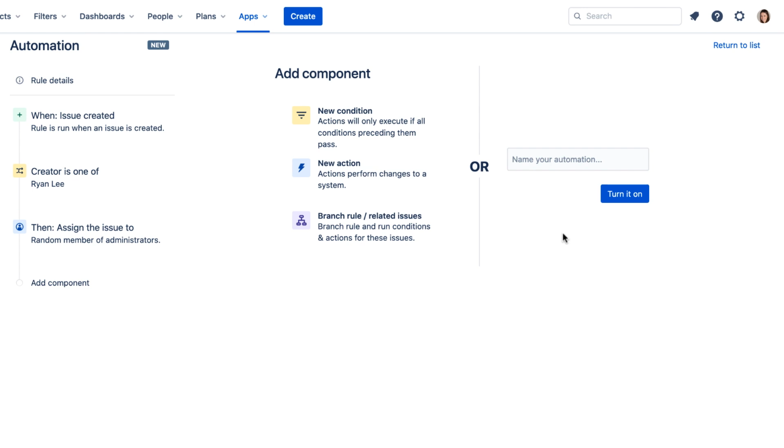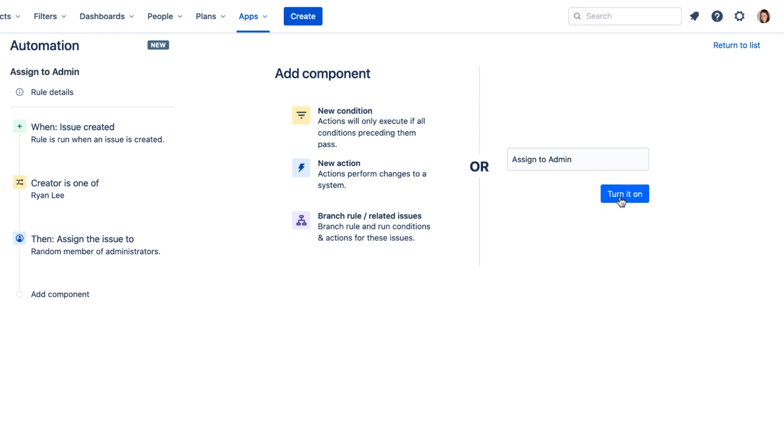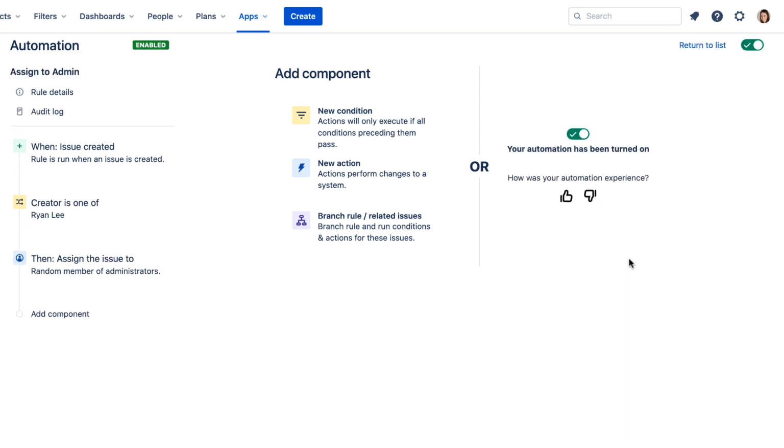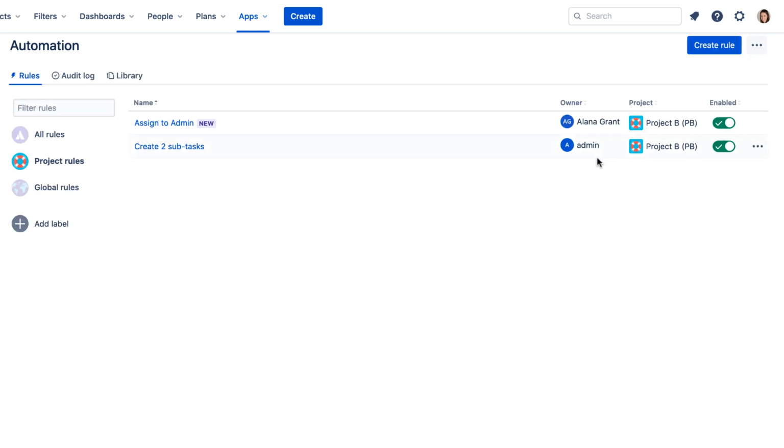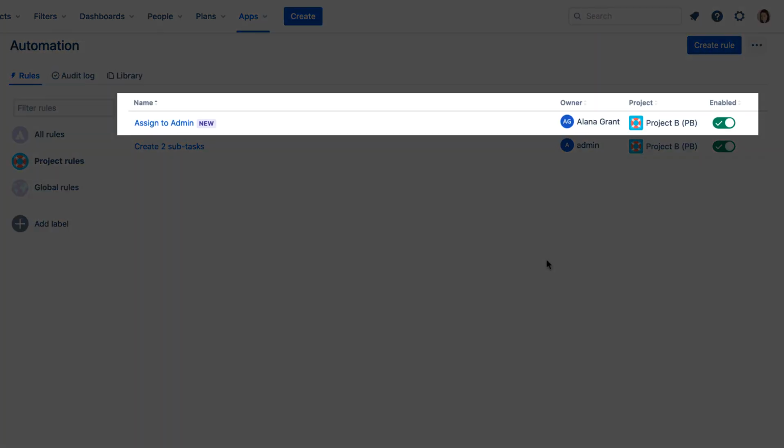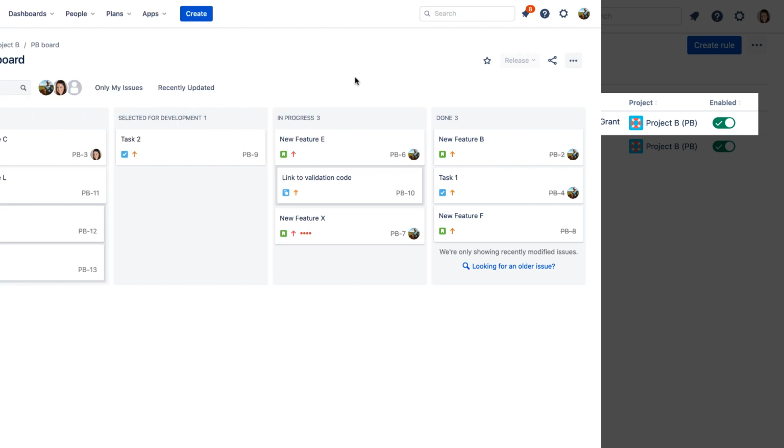Now, all we have to do is name our rule and turn it on. We can see our new rule has been added to the list and is active. So let's test it out.